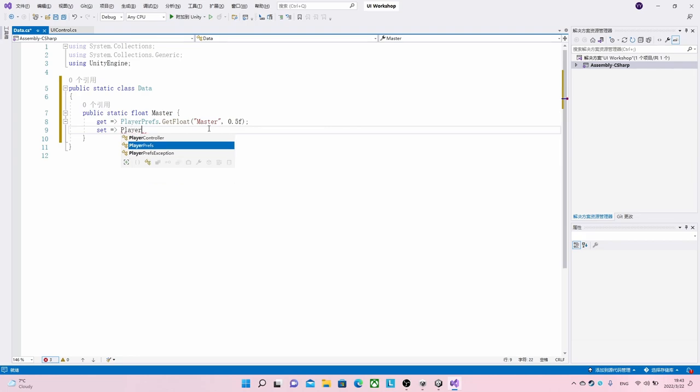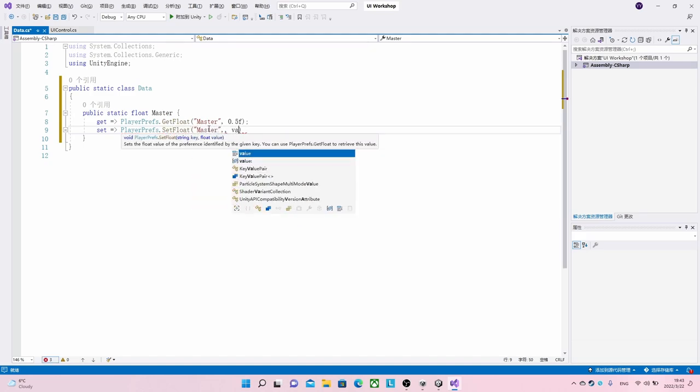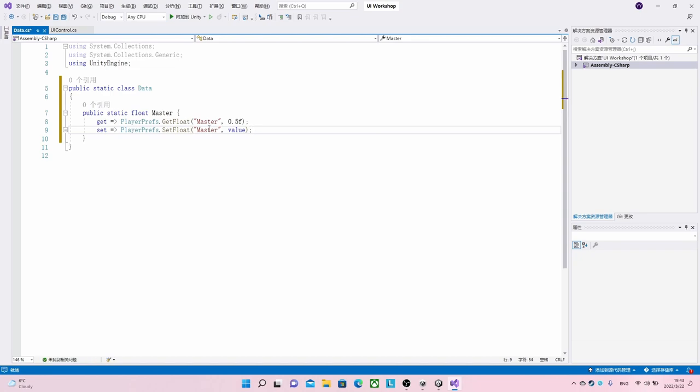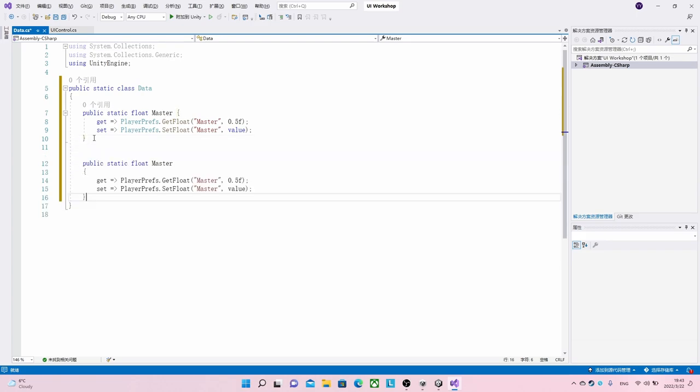The second one is set. So basically when we are setting PlayerPrefs, it will SetFloat master with the value we input. And I'm going to copy paste it. But this one I will change to music, same as the two lines inside of it. And then we save it. I will leave it here for some time.